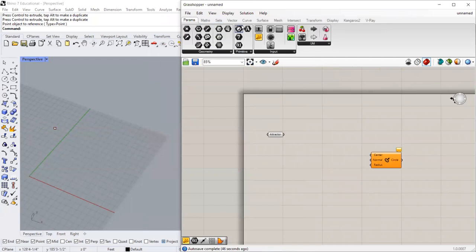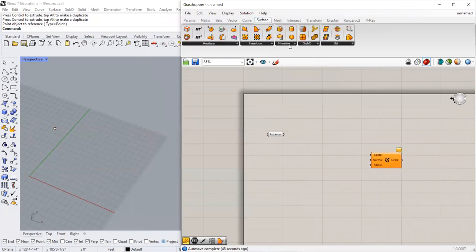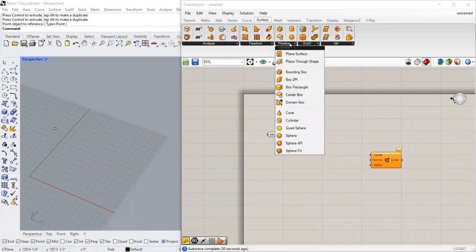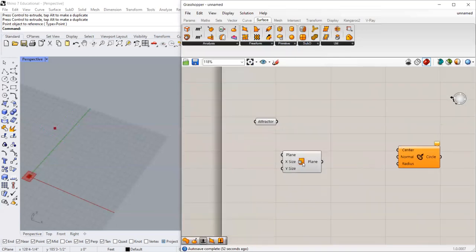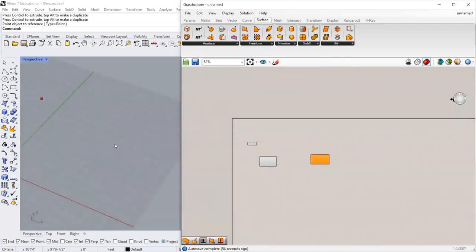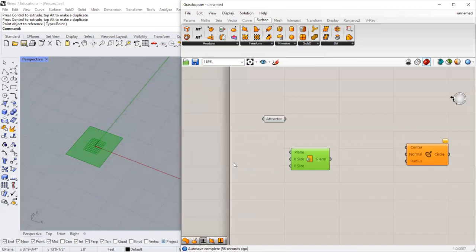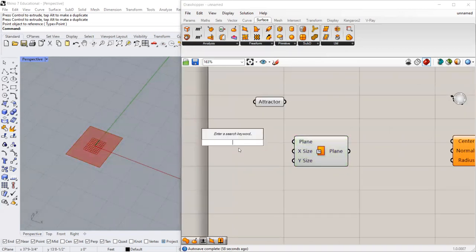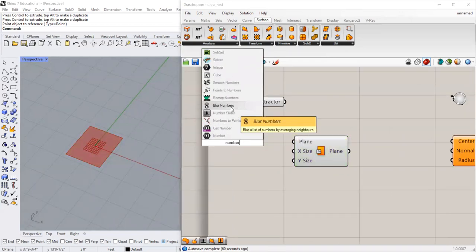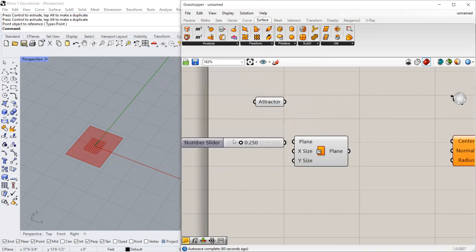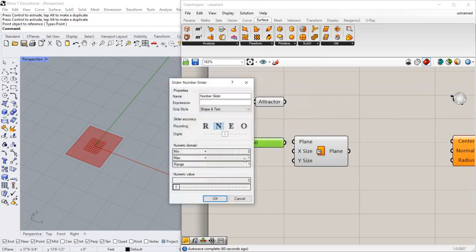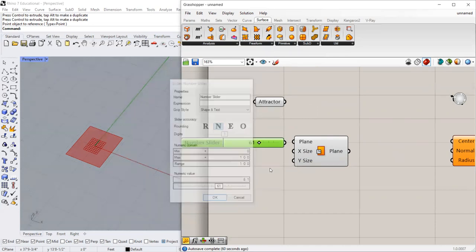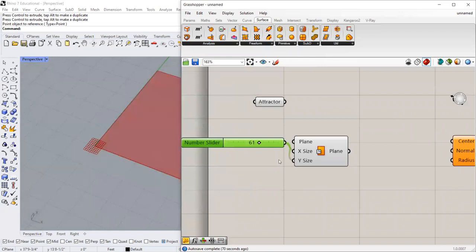A surface. So I come into surface. I can get a plane surface. I can create a number slider so I can adjust the size of that. Change it to an integer. Let's make this maximum 100. Okay. So now I have a surface that scales.